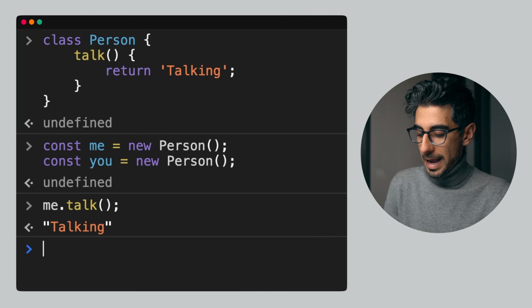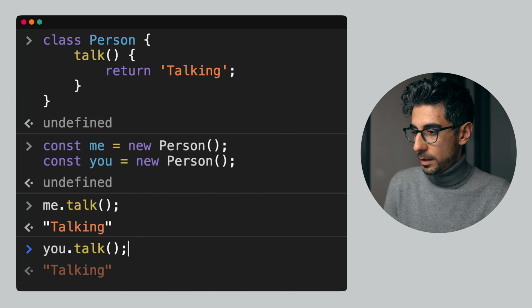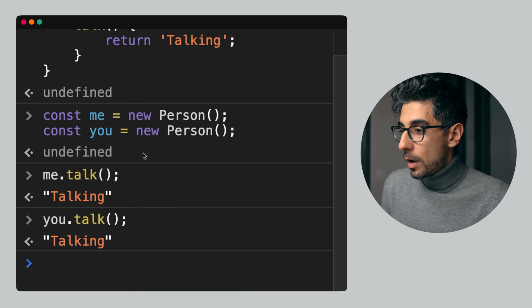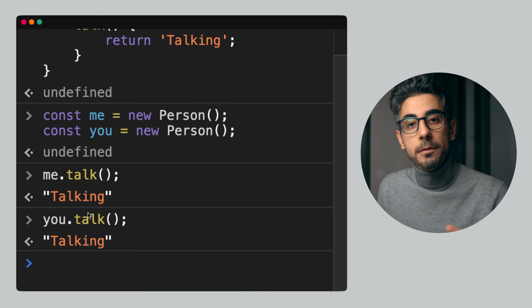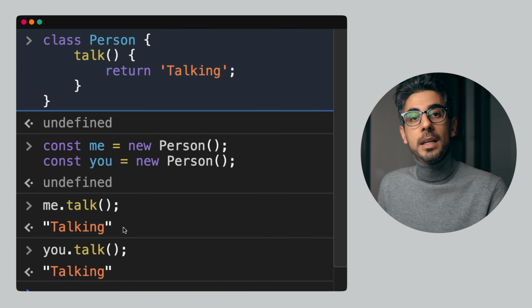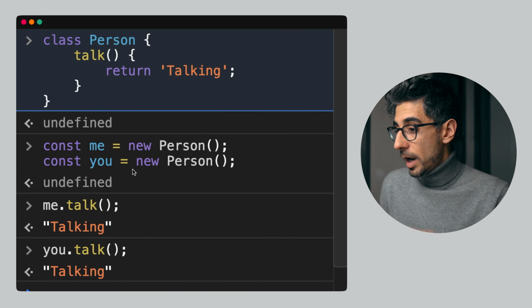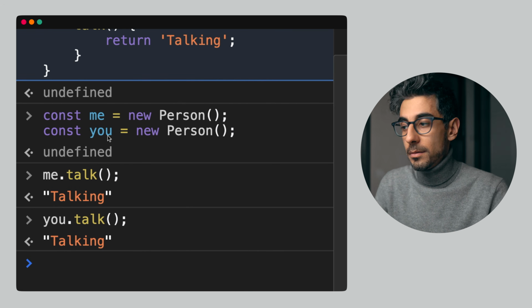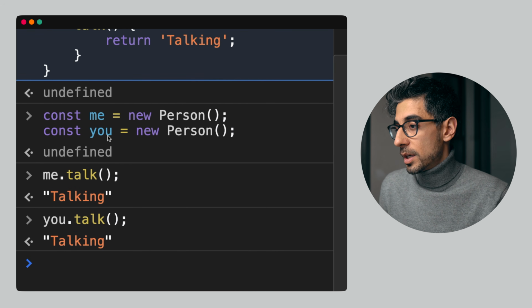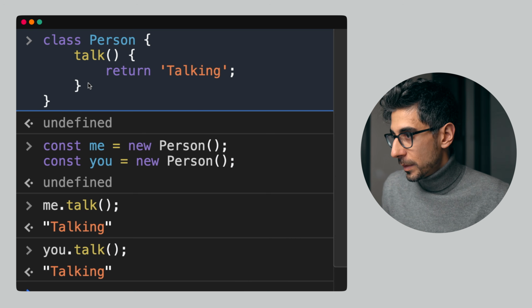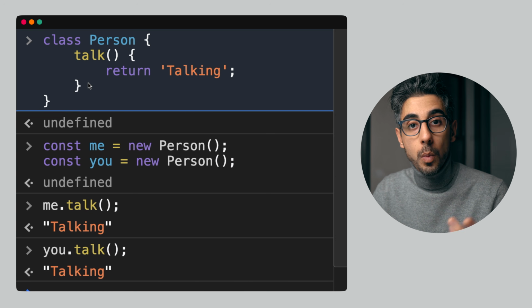Me.talk does that, you.talk does that. So great, this is beautiful. We solved the original problem of duplication. I just wrote the function one time and I'm using it as many times as I want, right? So this is great. This also means that I can have 10 more of these objects. The function is still in one place and I really wrote it one time.